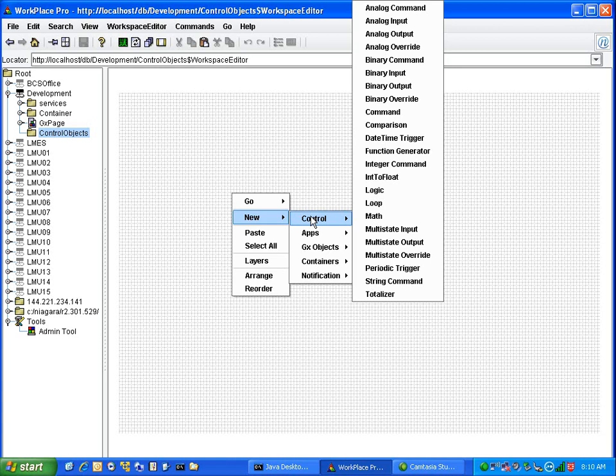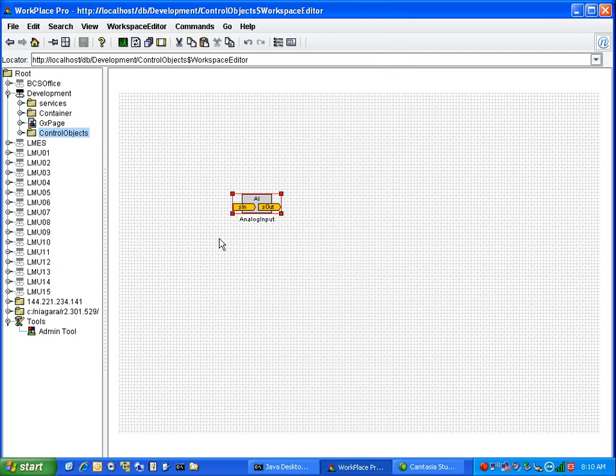I'm going to start from the top. The only thing I'm going to skip is the analog command, because I'm going to use that a little bit later. I'll start with the first object, analog input. If I select that, we do nothing more but add an analog input. This is probably our most commonly used object.